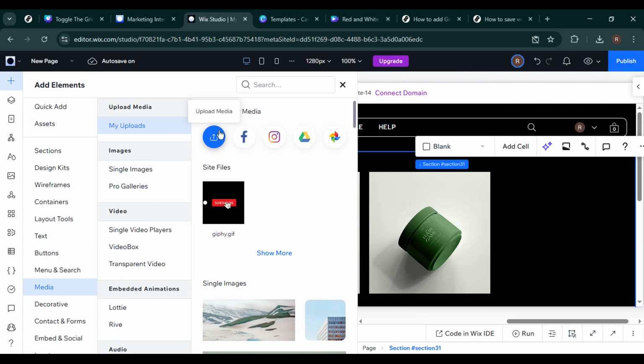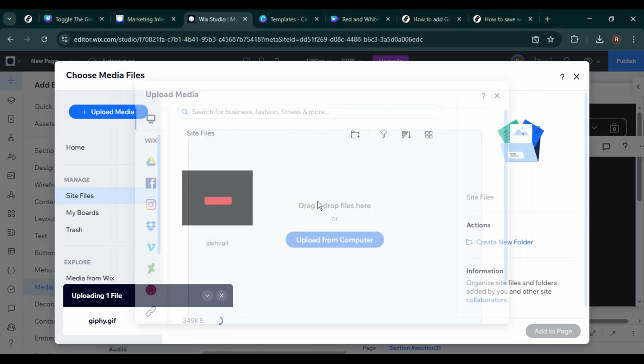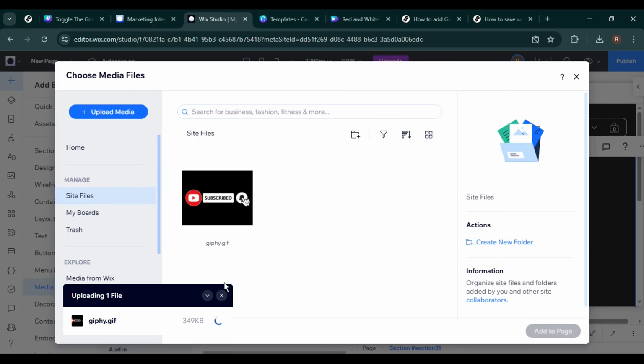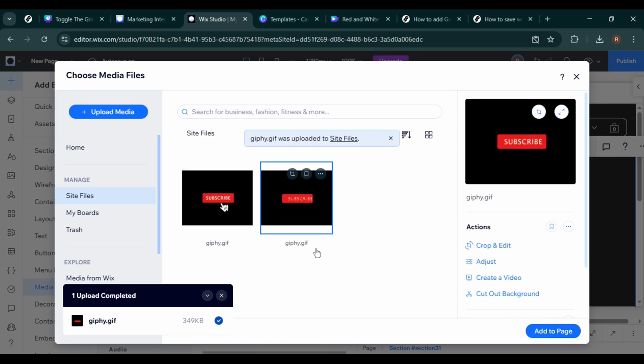Next, click on the Upload button. From here, choose Upload from Computer. This allows you to add a GIF directly from your device. Browse your computer, select the GIF file you want to use, and open it. Wix will now upload the GIF to your media library. Depending on the file size, this may take a few seconds.